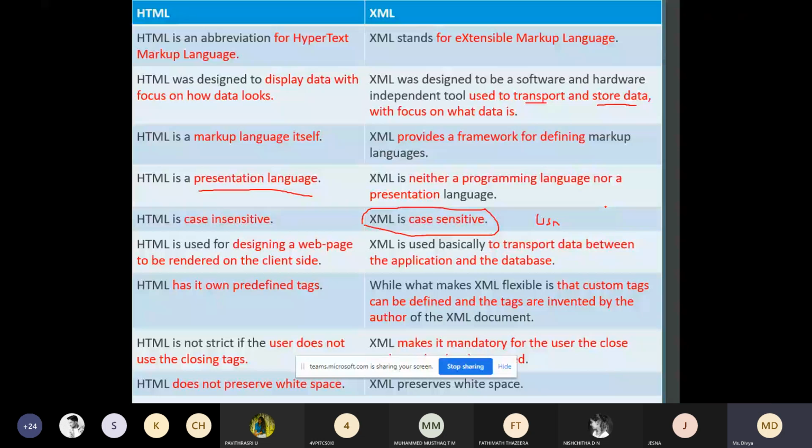They are used for transporting the data, and we can have custom tags. That means you can have your own tags, like USN, name, VTU, student. XML makes it mandatory for the user to close tags. So when you create a USN tag, it is mandatory that you close it, otherwise it will throw an error. And XML preserves the white space. Whatever space you leave here, it will preserve the white space.